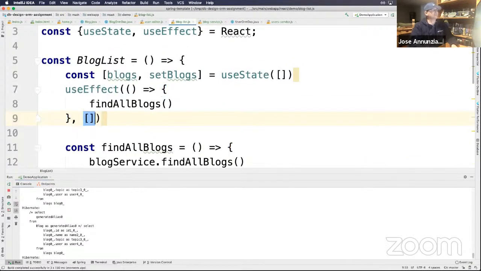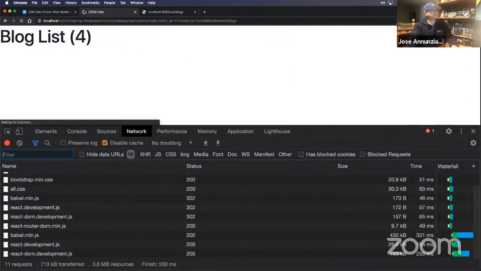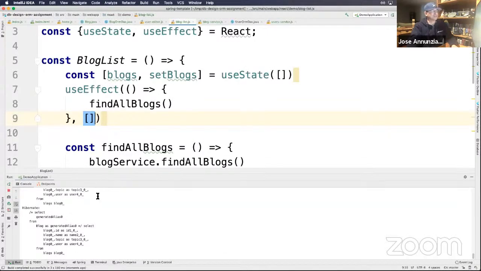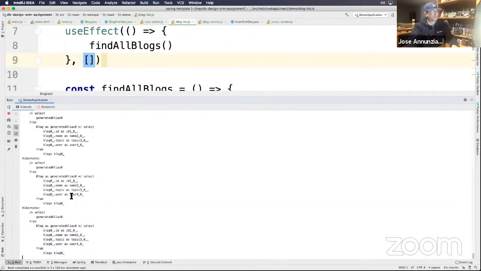There we go. And let's refresh. Okay, now we stopped in an endless loop. Okay, it's no longer an endless loop. Notice that it was hitting the server over and over and over, right? It was hitting the database over and over and over, asking for the blogs, right?